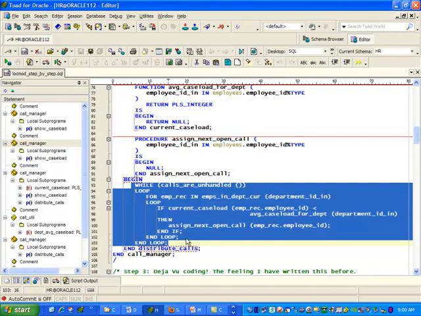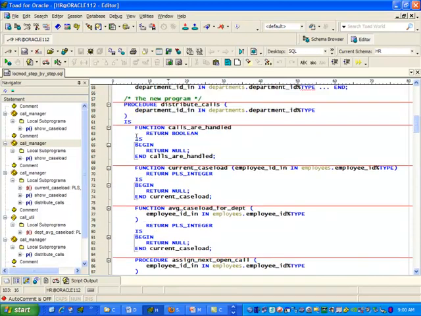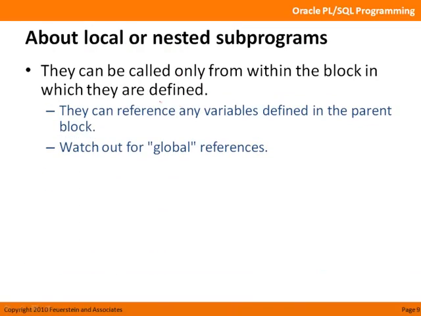So, I get my program to compile. Now, let's take a look at these program units here. This is a function defined inside another procedure, and a procedure defined inside another procedure. These are called local or nested subprograms. They can be called only from within the block in which they are defined. These can be reused, can be called and reused inside the current block, but nowhere else. They can reference variables that are defined in the parent block.